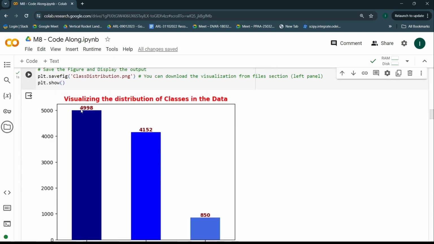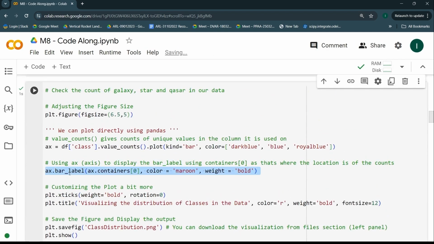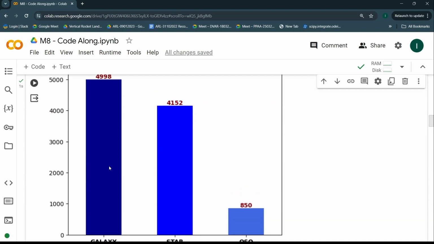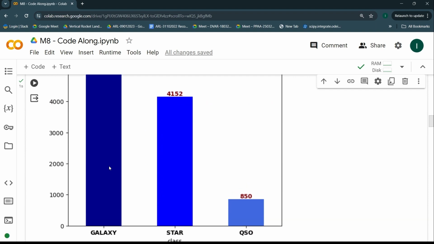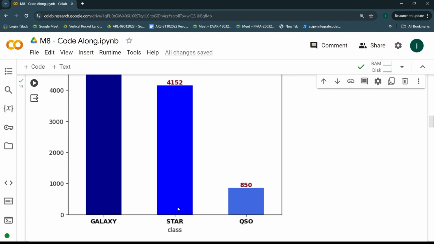And these numbers that you are seeing over here on top of all of these bars are actually responsible because of this line. It is because of this bar label and the containers that we are able to fetch how many galaxy, star, and quasar objects are present, exactly how many, right? And clearly we can notice this difference: quasi-stellar objects, or the quasars, are very much less in quantity as compared to galaxy and star. So this is a highly imbalanced data, right?